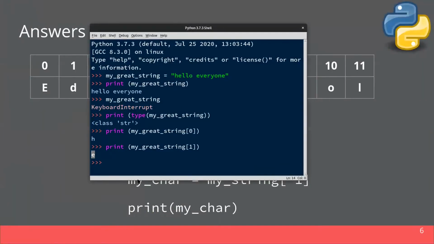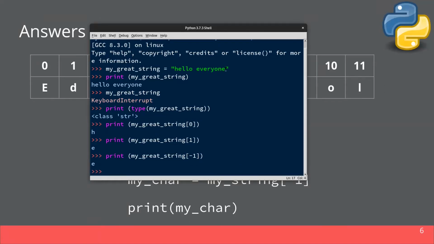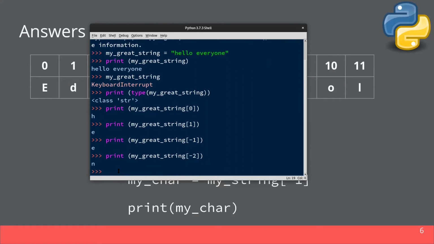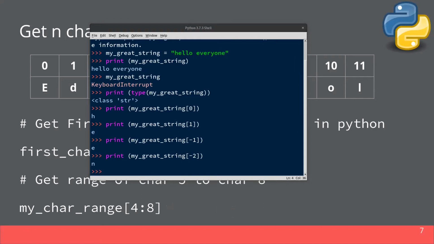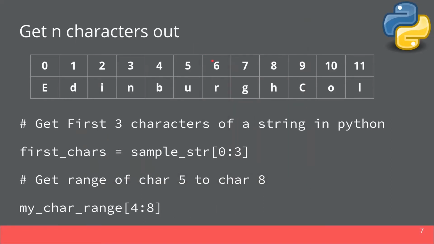So let's just go back to my_great_string. If we wanted to grab the last character, we would just run -1 in here, and that gives us the E here. Now we can get the second last character just by putting -2. N in everyone. All right, so let's say we want to get N characters out, a number of characters, N just being a value. We can get the first 3 characters by putting 0:3.